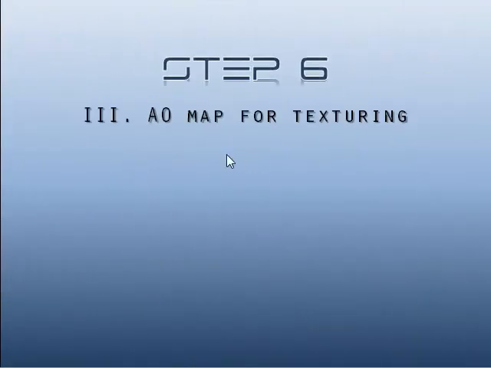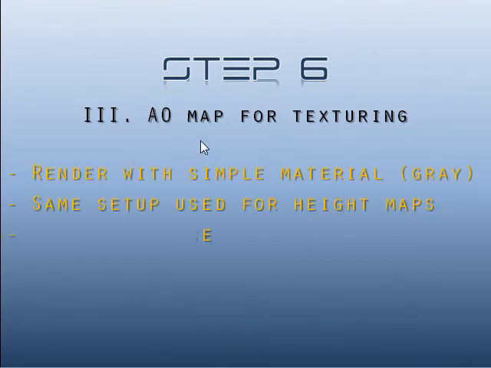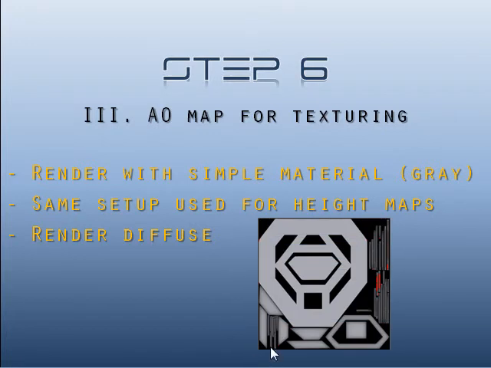Okay, and the last thing would be to render our AO map for texturing, and you can use the same render settings which you used for the height map, but you have to put a gray or a simple material on your high poly, not a gradient, and you can just hit the render to diffuse or render to texture button, and that's all. You don't have to do anything else, so you can bake it out in a second, and it would look something like this.